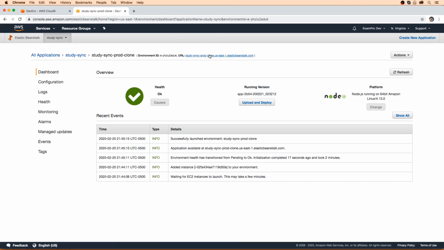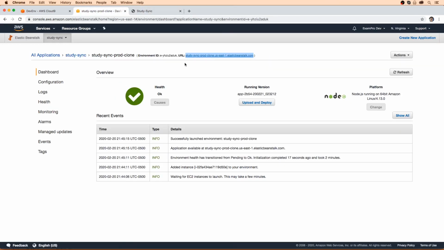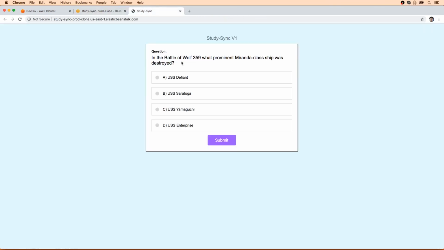So if we take a look here at this clone environment, following this CNAME here, or the DNS, what do they call it? We'll just say URL. This URL here, we can see that it's running, but we want to make sure that we have a new version here. So this is version 1. So let's just make a superficial change calling it version 2 and then see how we can deploy to this new environment and then facilitate the switch.